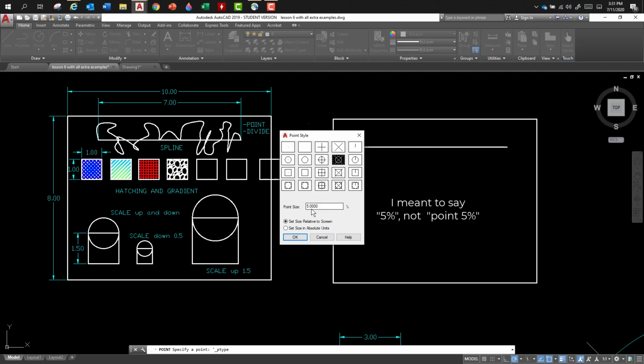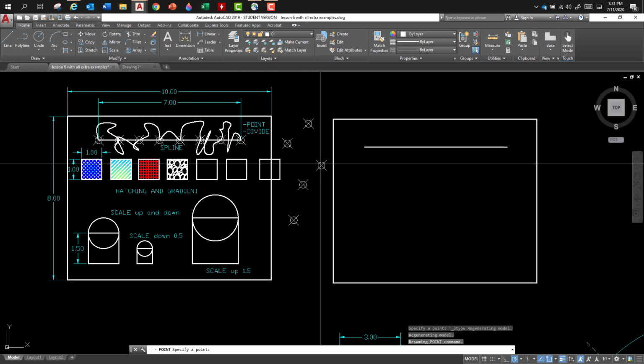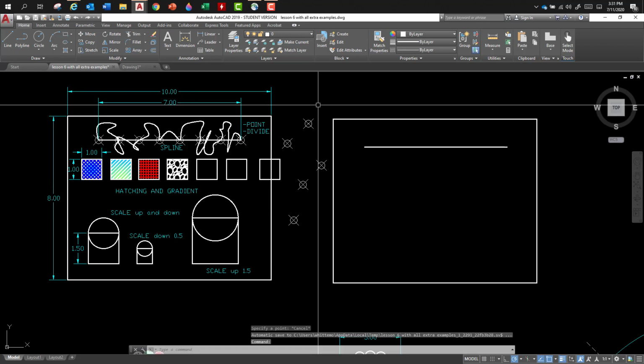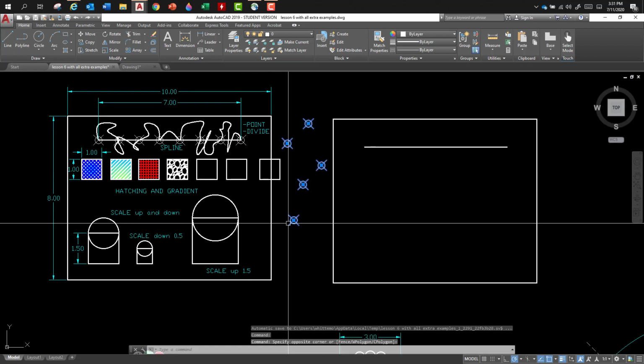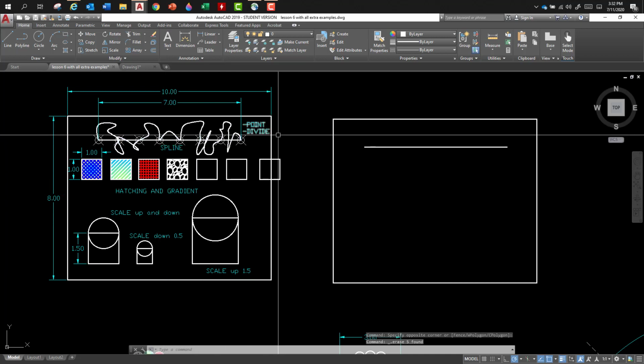Let's make it a point size of 0.5, relative to the screen. When I hit enter, you can see there are the points, the points I just drew right there. I'm not sure why they have those teeny points as the default, but we want to draw these points.